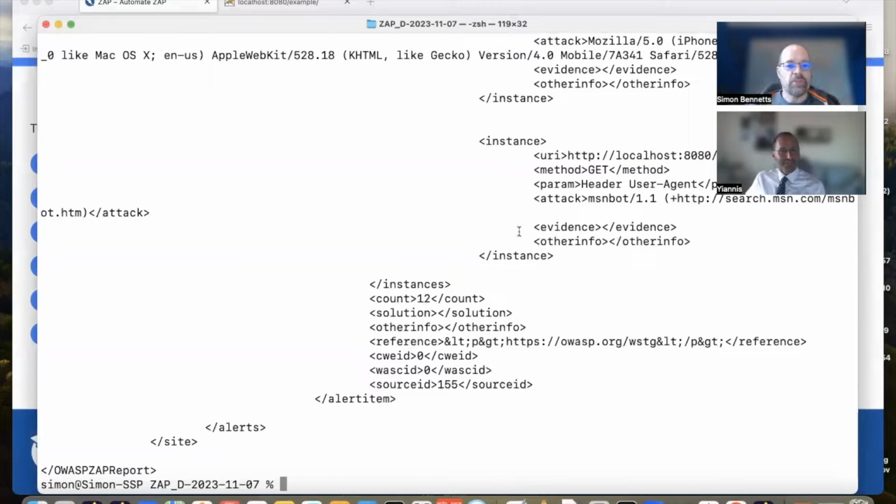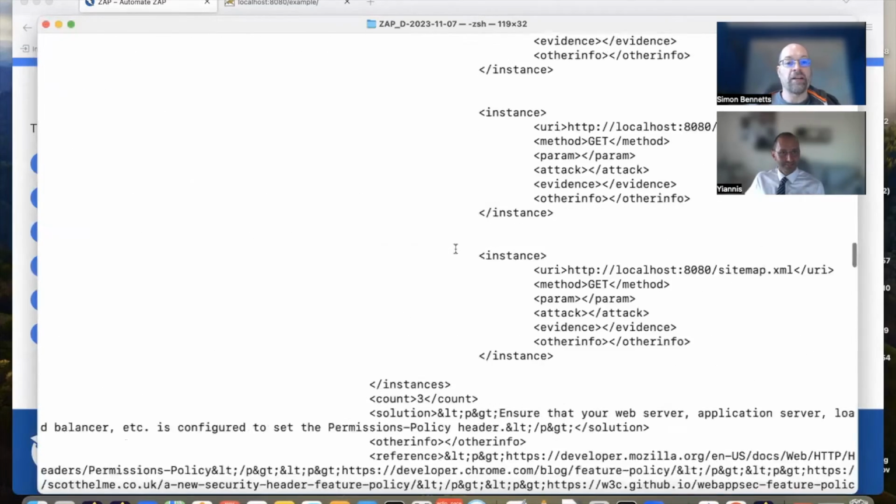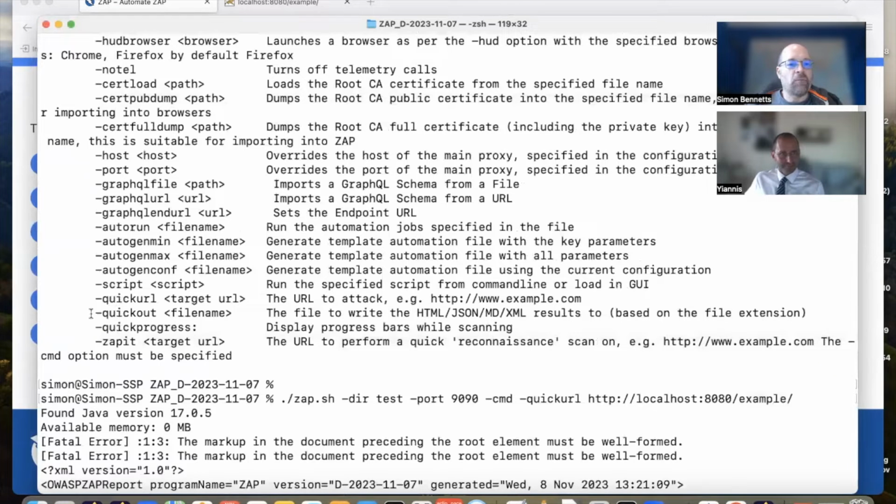And what you'll see is we've actually dumped out an XML report on the command line. Right. How helpful is this? I don't know. But you'll see we actually have this quick out file name. So you can actually choose to put the report to a file, which is probably more useful. And you can actually choose whether you have the standard HTML, JSON, Markdown, or XML results based on the file extension. We've also got a quick progress option, and this just kind of shows you how far it's getting along.